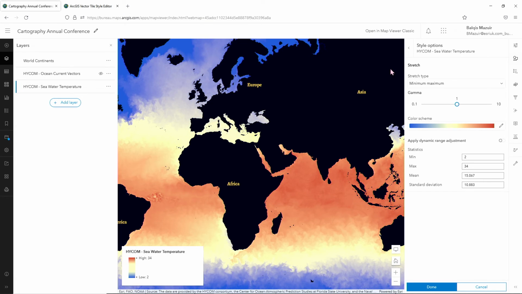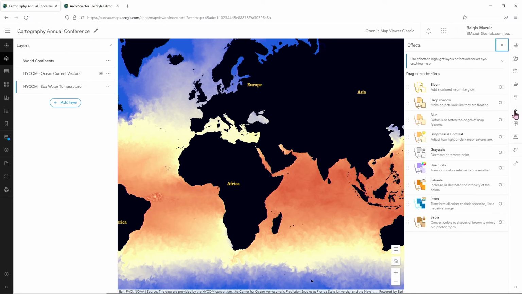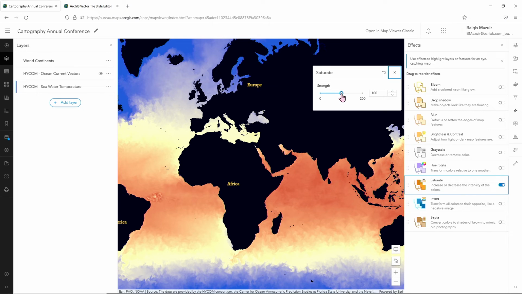This allows the audience of our map to easily identify which areas are hotter and colder in relation to each other. Colder areas appear bluer, while the hotter areas appear redder. We also have the effects toolbar, again exclusive to the new Map Viewer, where we can add multiple different effects to our dataset. Let's go ahead and turn on the saturation effect and increase the strength to make it more eye-catching.